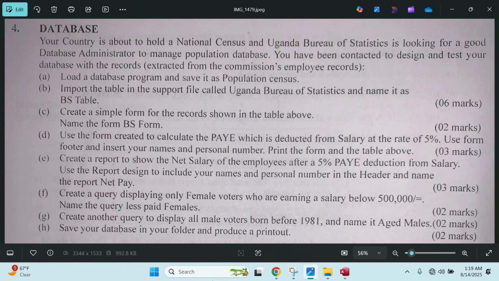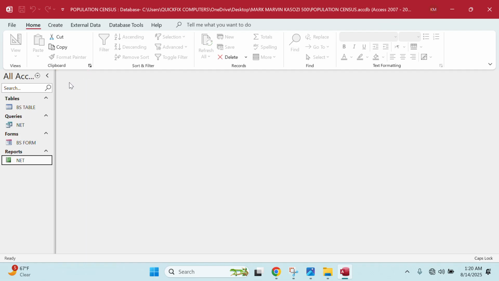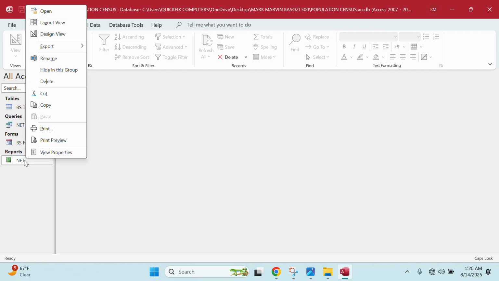As for one of the last questions, the question was to create a query displaying only female voters who earn a salary below 500,000 and rename it as less paid females. Before I get to that query, since I didn't rename my report, it should be renamed as net pay. So I'm going to close it. I can't rename something that is open. Right click at it and select rename.